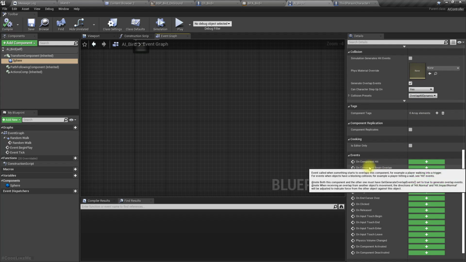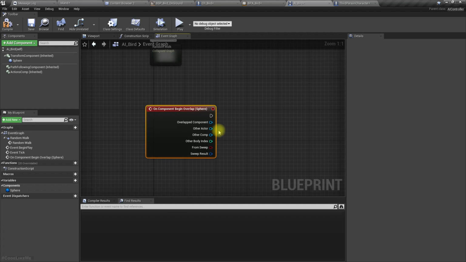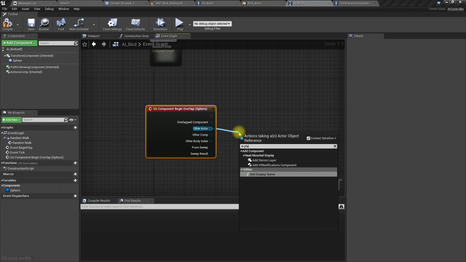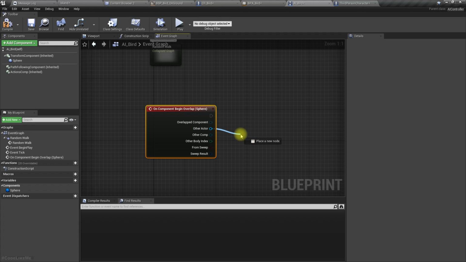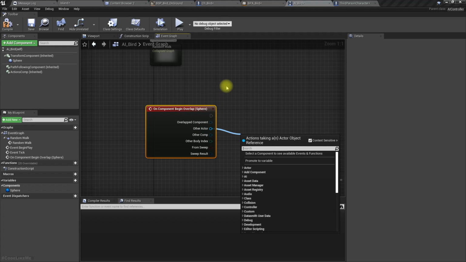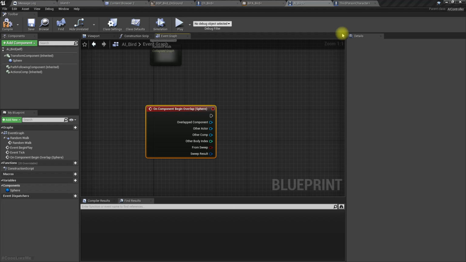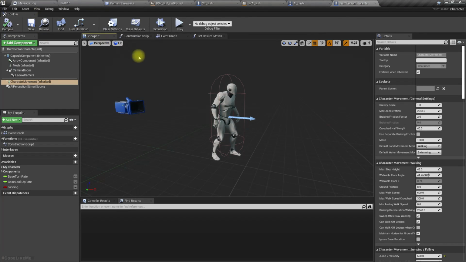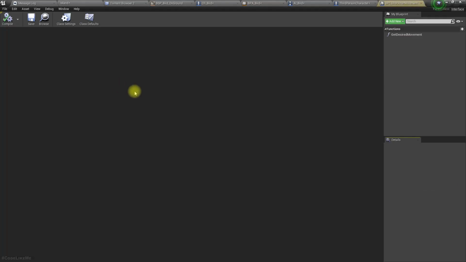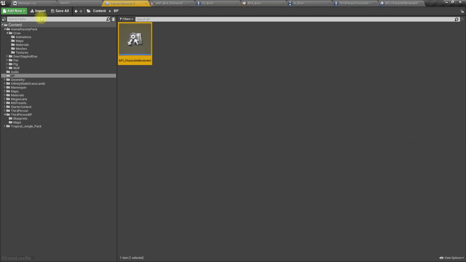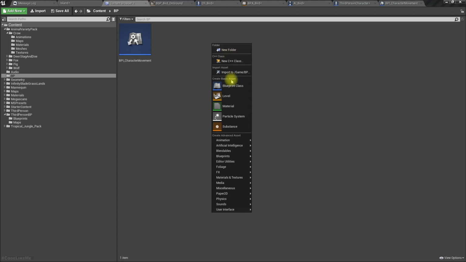and then on component begin overlap, let's say if other actor is player, we need a way to detect if it is the player or basically an enemy. So how to do that? Here is our third person character, and we implement character movement, but no, let's define a new interface under blueprints.